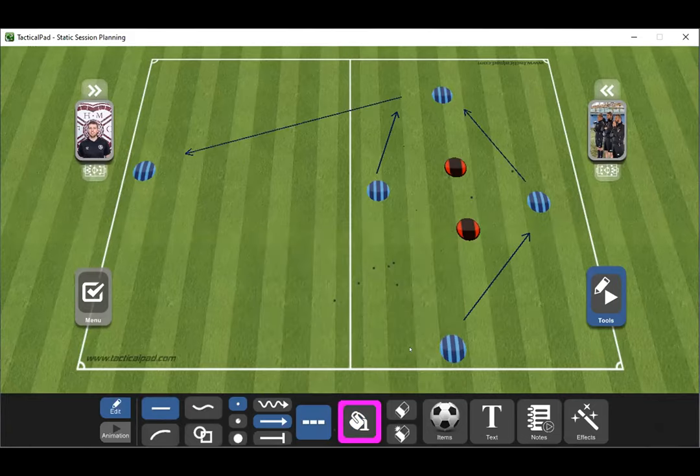Right, I'm coming back into the webinar. I'm going to see if anybody's still with us, because I've not had it open for a while. Good, we still have some people here. A very quick overview of creating static and animated session plans using Tactical Pad. I'm just going to finish on this.